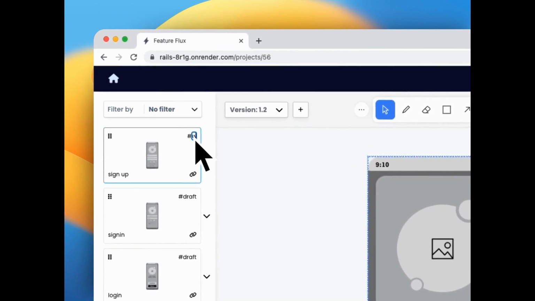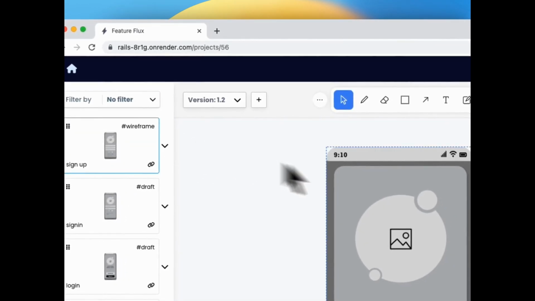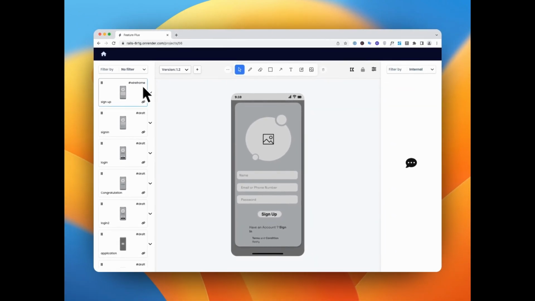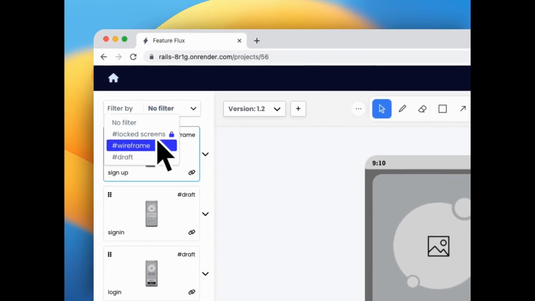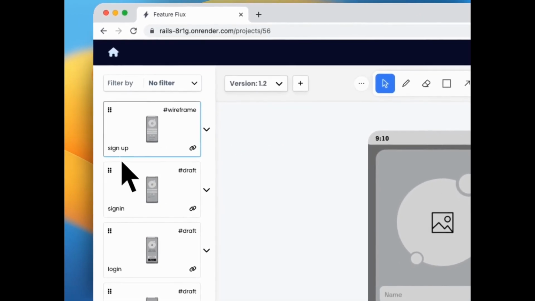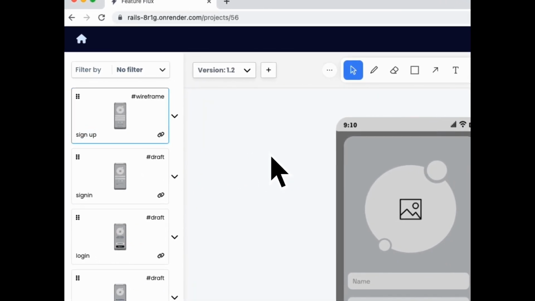For example, we could have this as wireframe, and then we'd be able to filter by wireframes later, and perhaps if it was high resolution, then we'd be able to do that as well. And obviously we'd be able to filter and know where we are within the project by those tags. We can also go ahead and change those screen names if we want to.